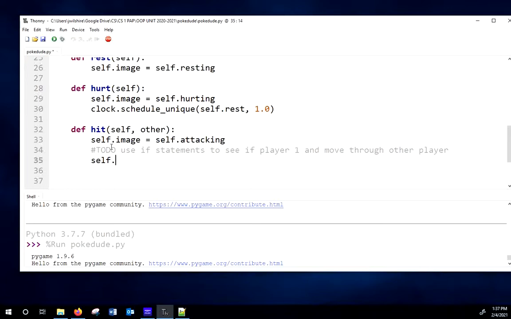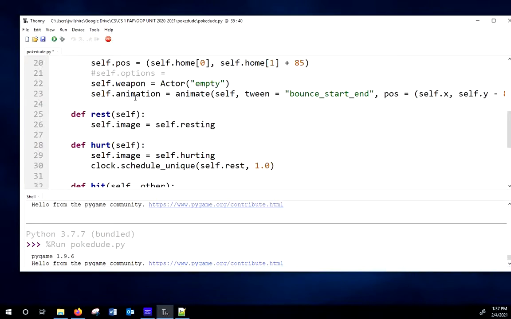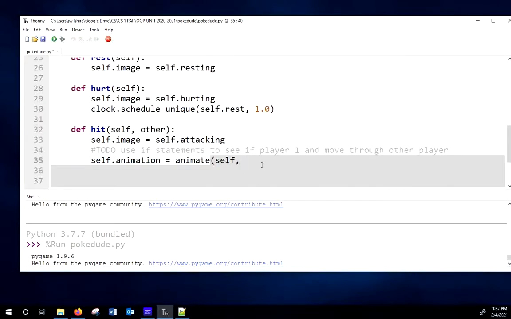Okay? We're going to say self.animation equals animate. So we had an animation earlier, right? But now we're going to rewrite that animation and call it self tween accelerate. So we're going to accelerate in this animation to the position of the other Pokemon's X, other Pokemon's Y. Well, we could do that. We could also, I think, just say other Pokedude dot position. Oh my goodness.